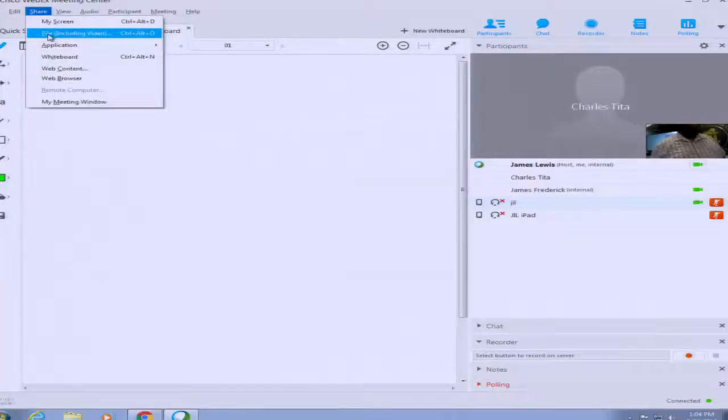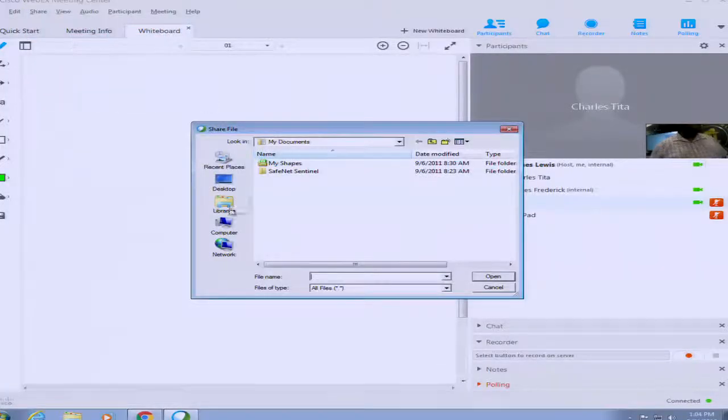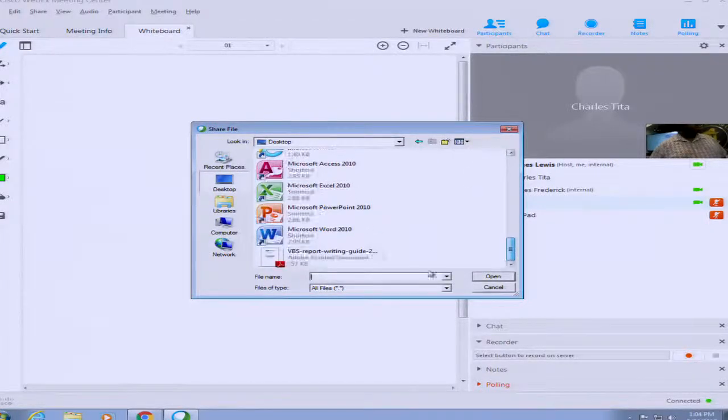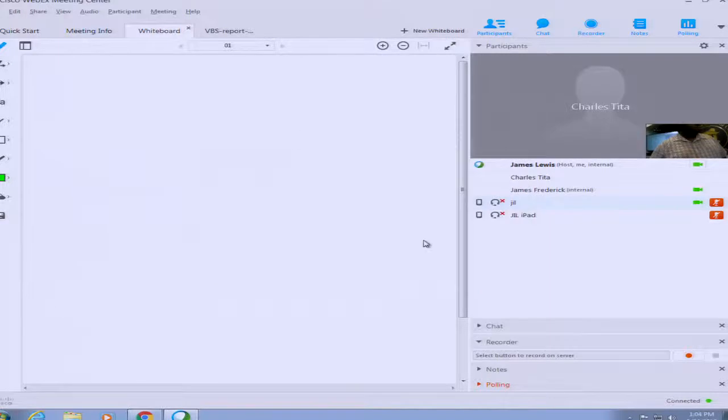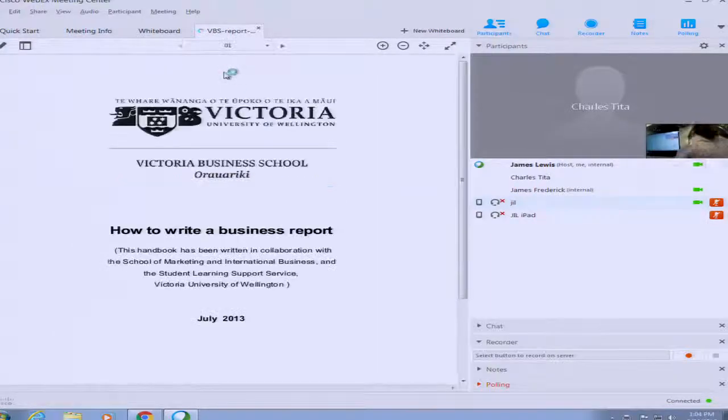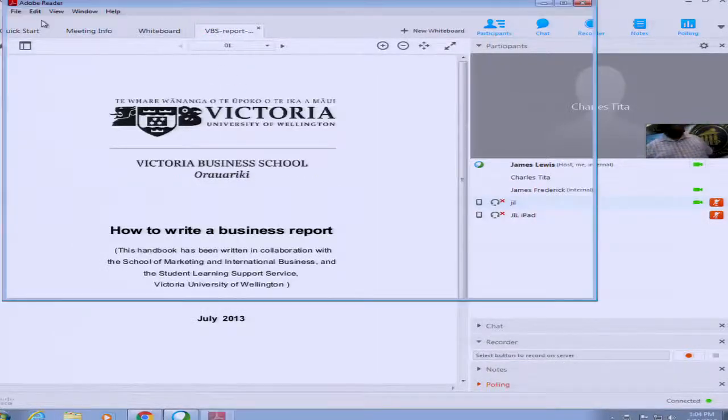So that way you can control your meeting. One other feature that I like to use is I go to share, go to file, and I find the file that I want to share. And I'm going to open up this report again. What it does is put that here in my content area and loads it up now.